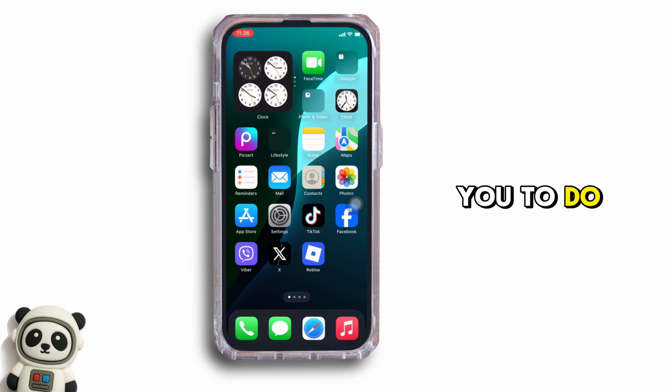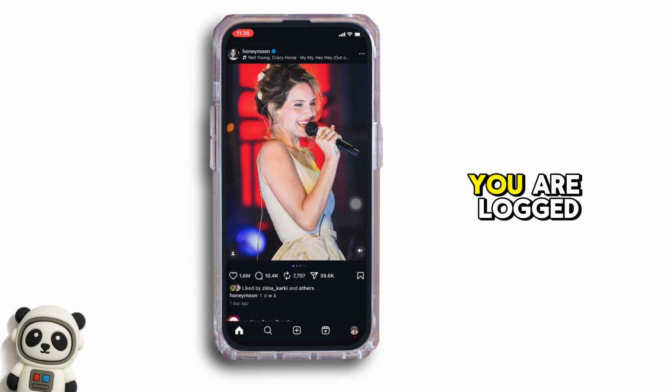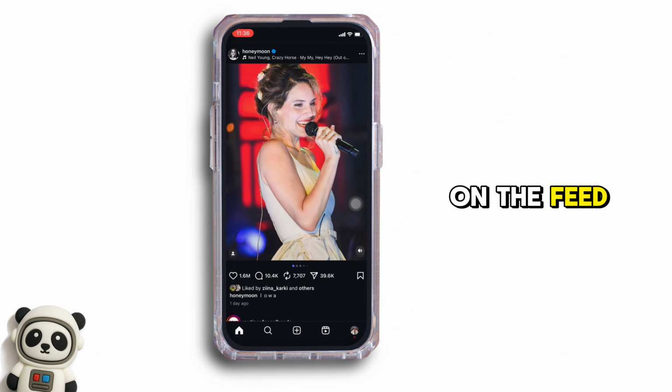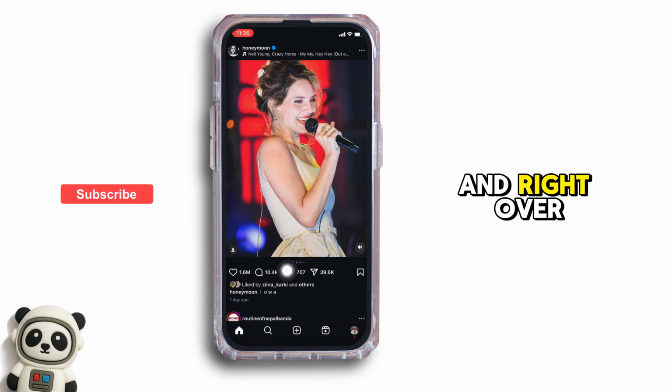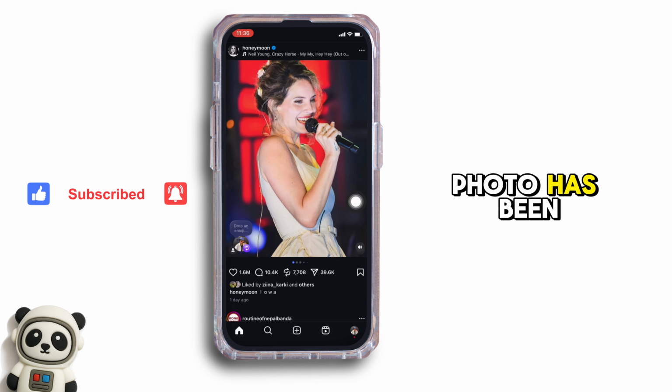Well, in order for you to do that, head over to your Instagram application, enter your login credentials, and make sure you are logged into your account. Once you have been logged in, move into any of the posts on the feed that you want to repost. And right over here, you can see the option of repost. All you gotta do is click on it, and there you can see the photo has been reposted.